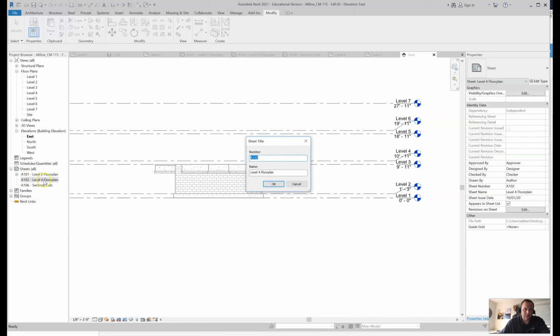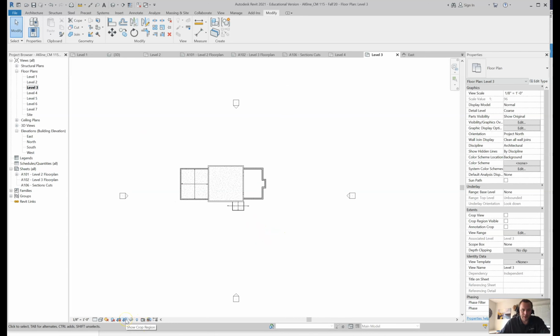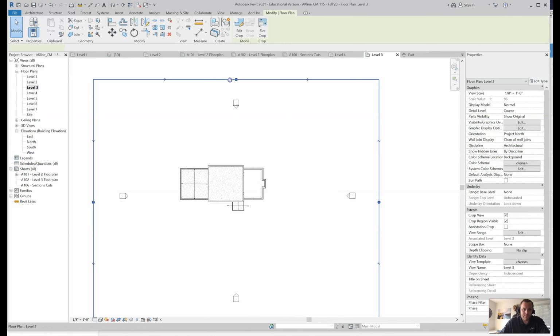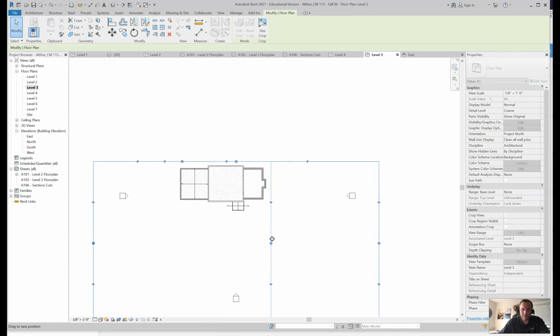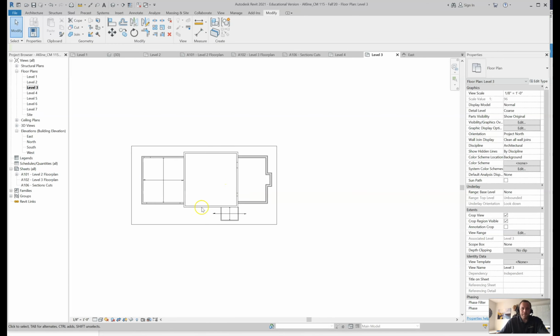So we can single click or however we want. That's going to be level 3 floor plan. Let's go to level 3. So same idea here. So I'm going to turn on my crop region. I'm going to adjust this just to highlight pretty much my building. Okay. And then I'm just going to get a little ahead of myself here.